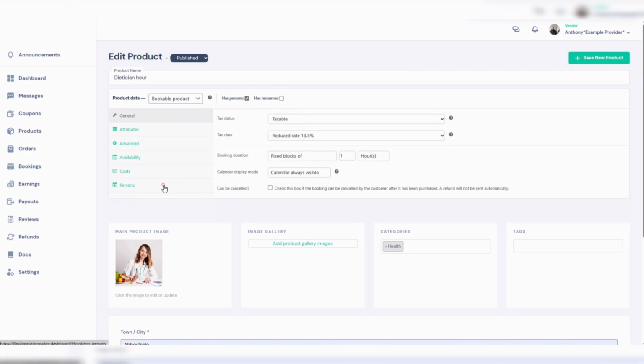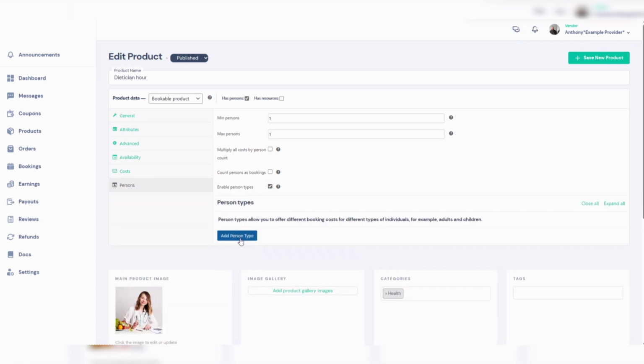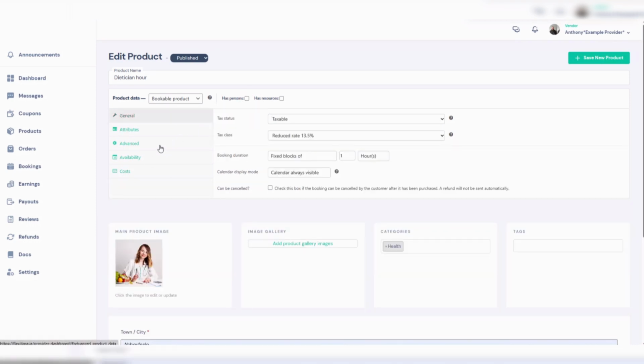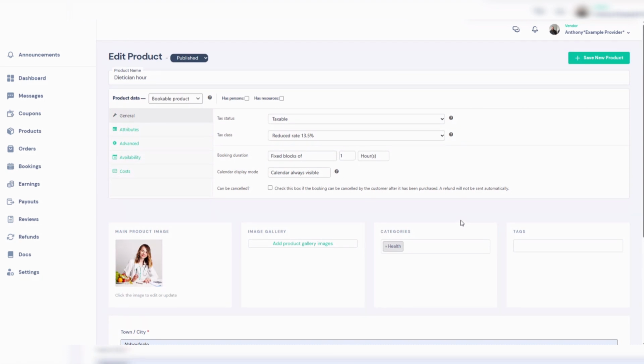And personas, so it's one person, so you can multiply all costs, count persons as bookings, and enable person types. So, for instance, enable person types. Here you can create different pricing for different age groups. We'll say for teenagers or adults or OAPs, you can create different pricing structures. I will create another video on that, but we'll keep it simple for now. So that's your service created.